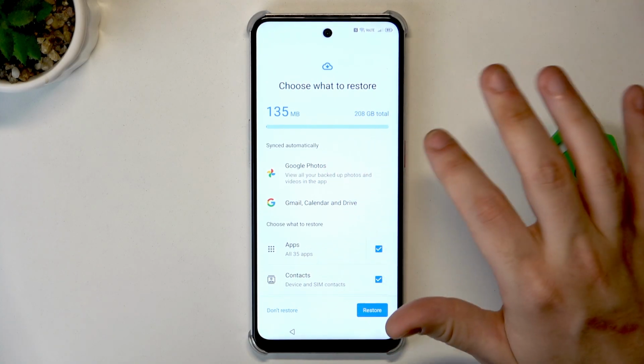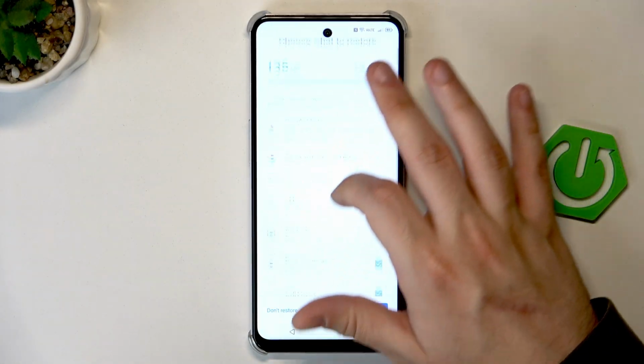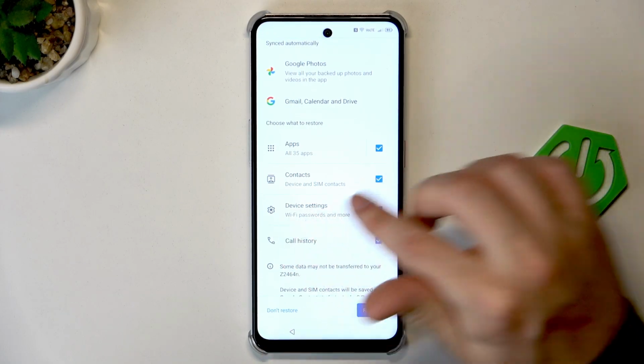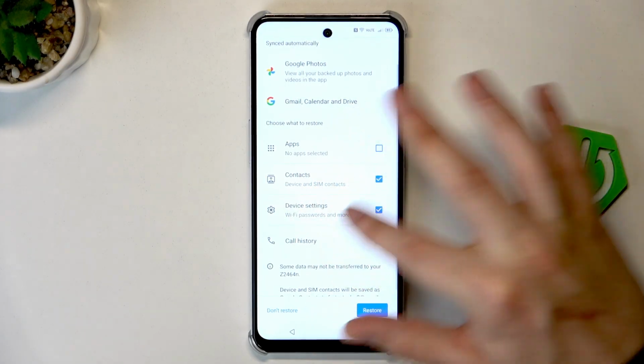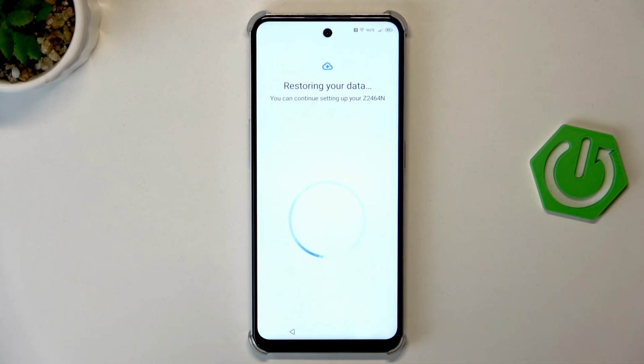Okay. And now when it comes to Google Photos, Gmail, Calendar and Drive, those things are synced automatically. And down below we have a list of things that we can restore. In my case, I want everything except apps. So I will unselect that. If you have selected everything, now you can click on Restore button.